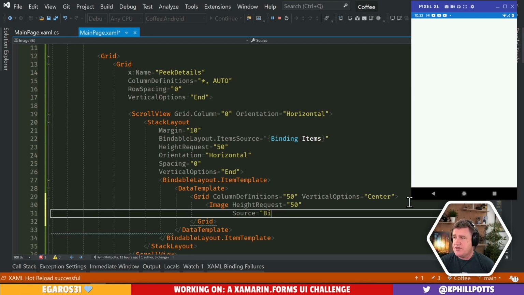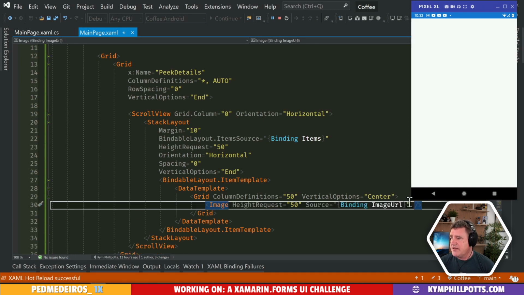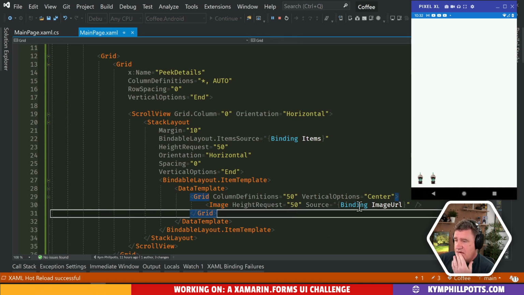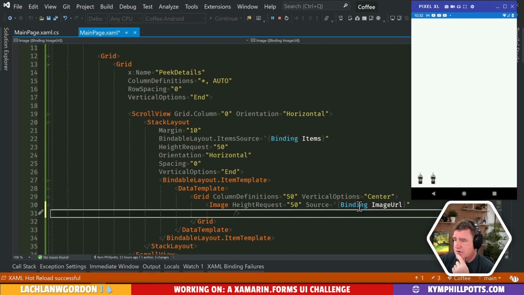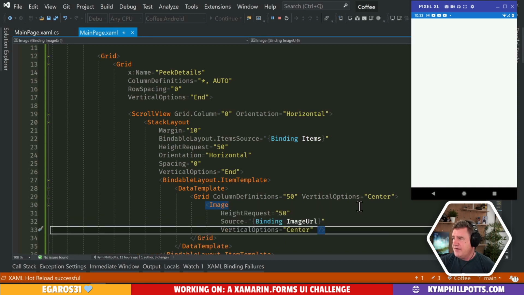So that's because image URL. Let's just see what happens there as a start. Let's see if we get something. Oh yeah, there we are. We got a couple of little cups down the bottom. We like that. Cool. We got them as 50. Let's make them centered.